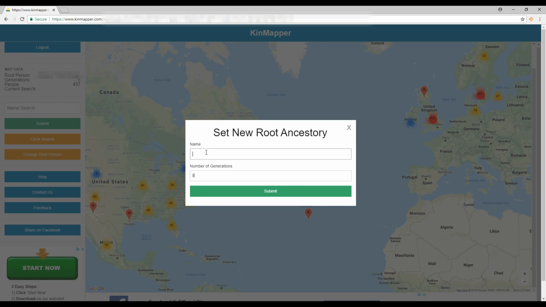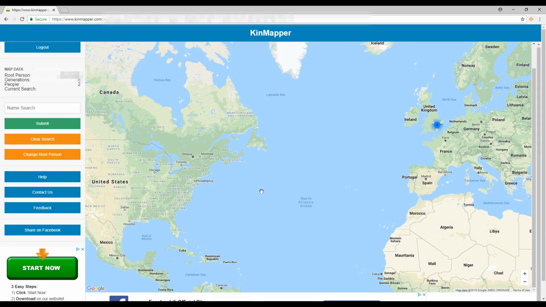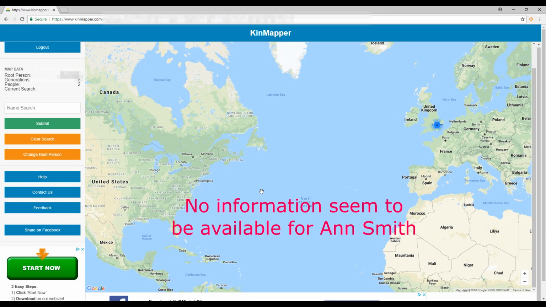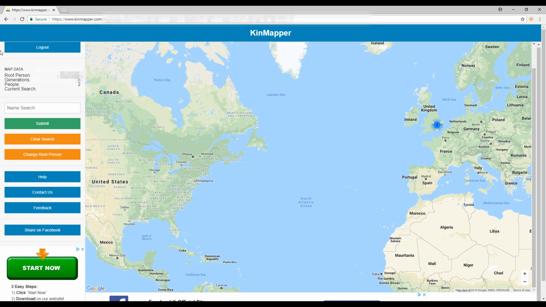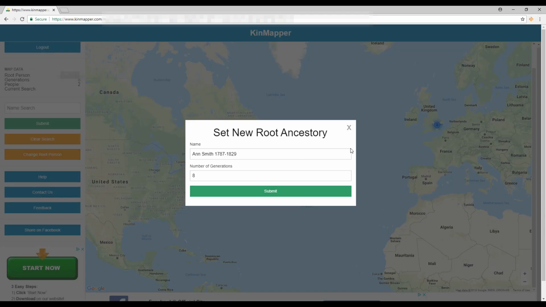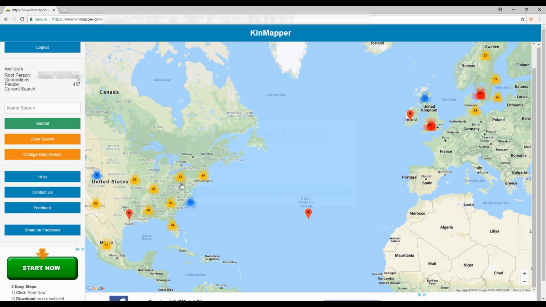And then we can change it to be Ann Smith. And now she'll be the root person and we can go 8 generations back on her. Go submit. And there's not enough for 8 generations for her. Looks like we only have her and her husband since it says 2 people. So change that root person back to my husband.